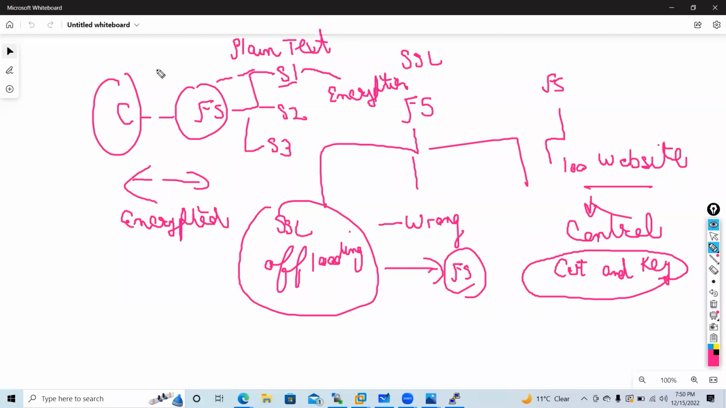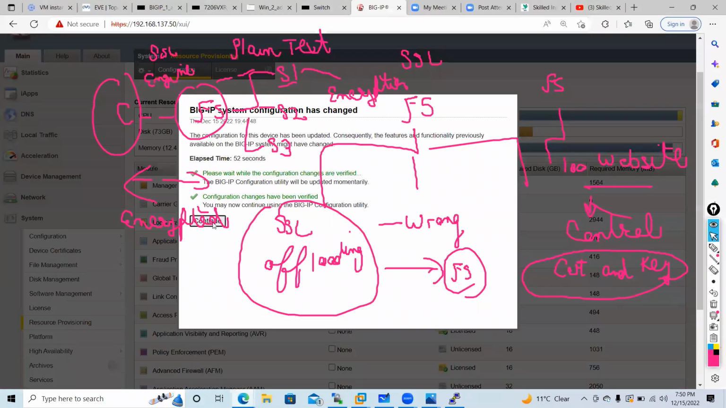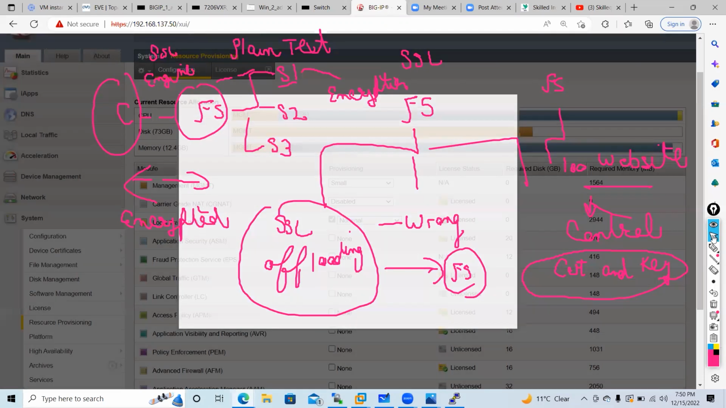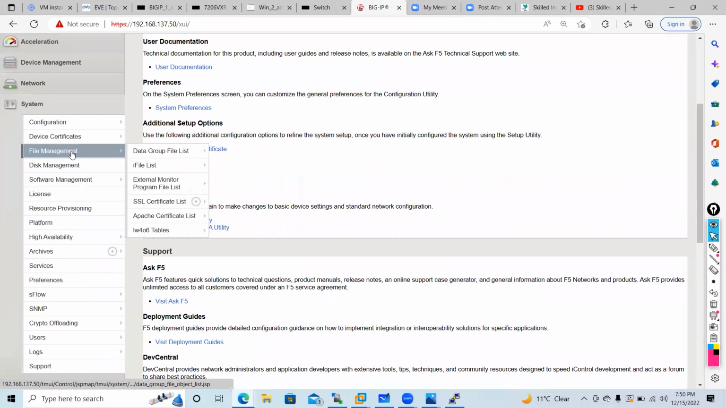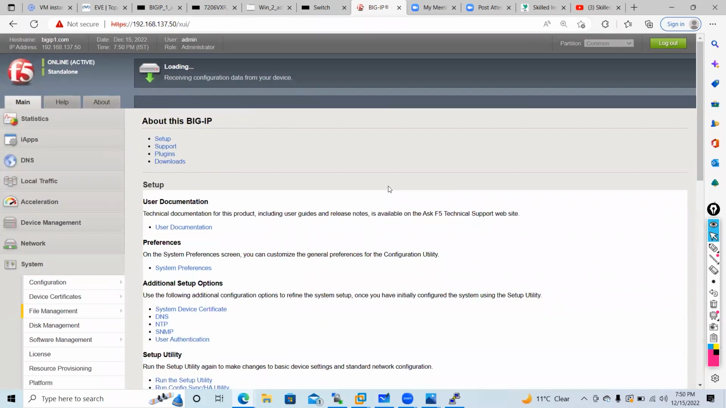F5 has a dedicated SSL engine which can do encryption and decryption. Your request will go faster. If I do SSL encryption and decryption on the server side, the first issue would be slowness. The second issue is that your website will work very slow. There is no central repository. You cannot maintain a record. But when I say F5 SSL offloading, guys, you will see all your certificates and keys here. Which website is using which certificate and key, you will see here. You go to file management, SSL certificate list.